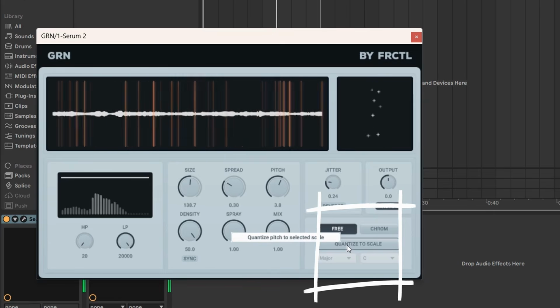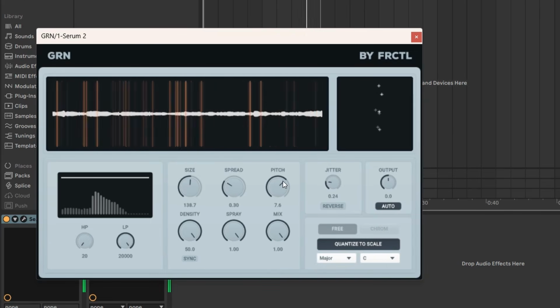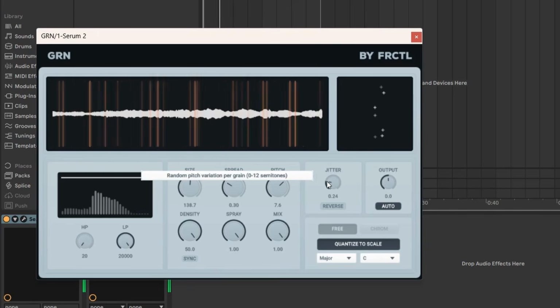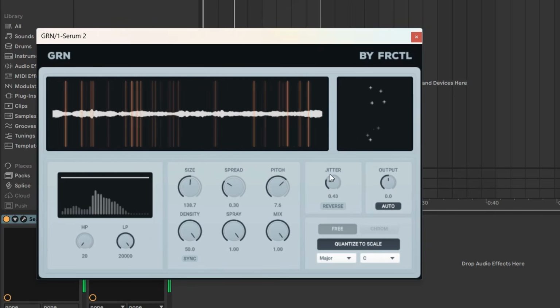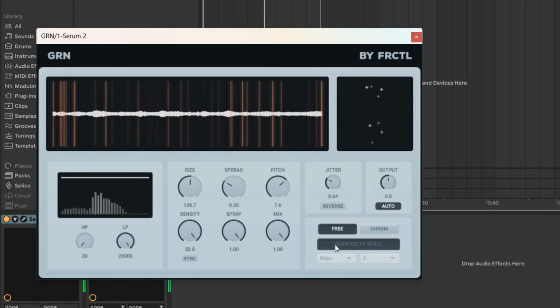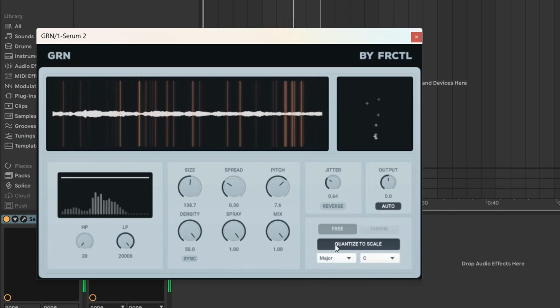This is where scale quantize comes in. Scale quantize forces those random pitch variations to snap to notes in a scale. In this case, C major. So instead of random dissonance, you get musical variation. The grains still scatter around in pitch, but they stay in key. You can change the root note and scale type, so it works with whatever key your track's in.